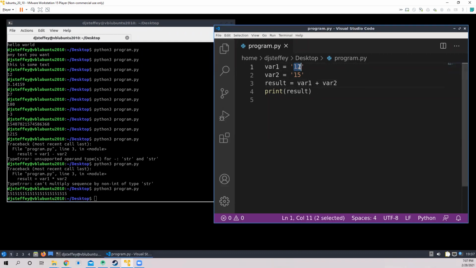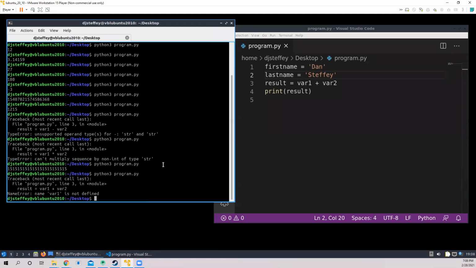And why would you want to add strings together? Maybe I want to have a variable called first name and a variable called last name. So what I can do, I can run this, and let's say I have this stored in a database or something like that, and now I want to display to the user their whole name. So we can do that by just adding the variables together.